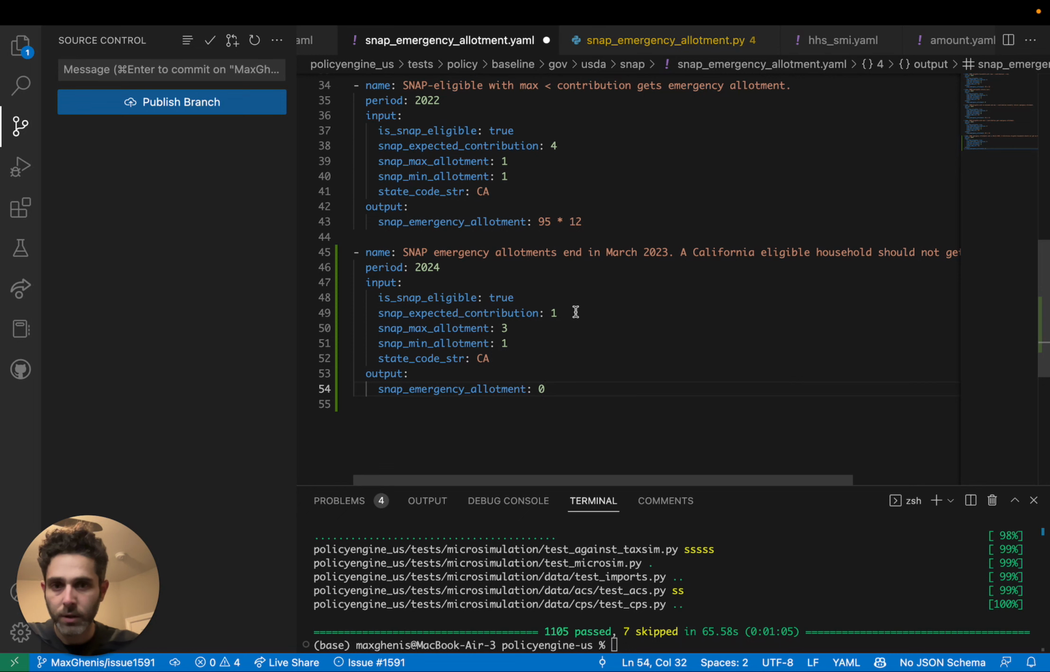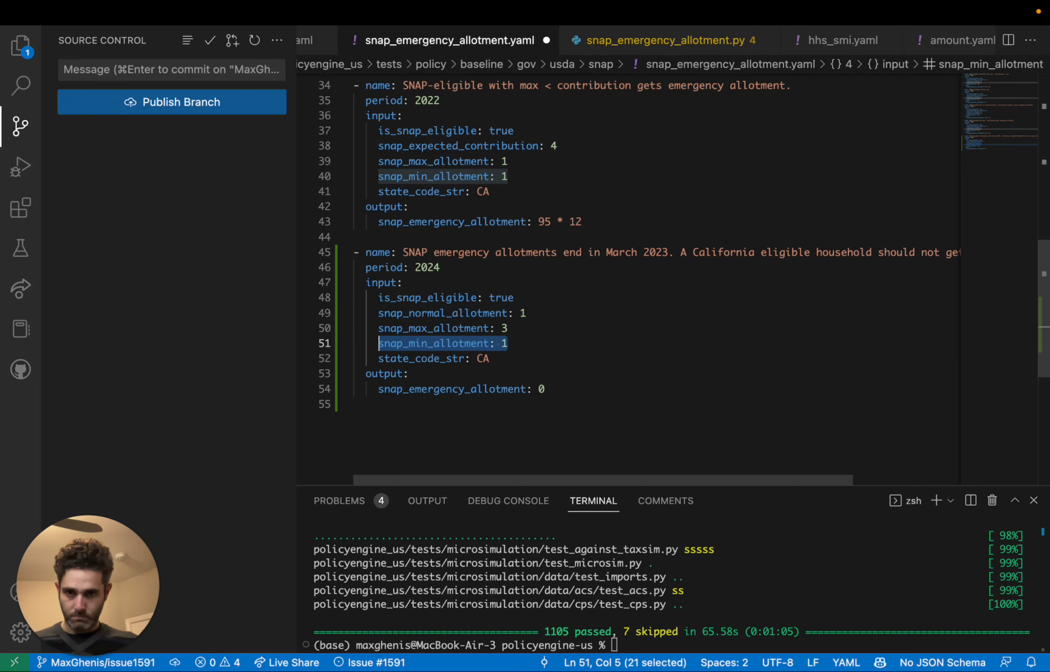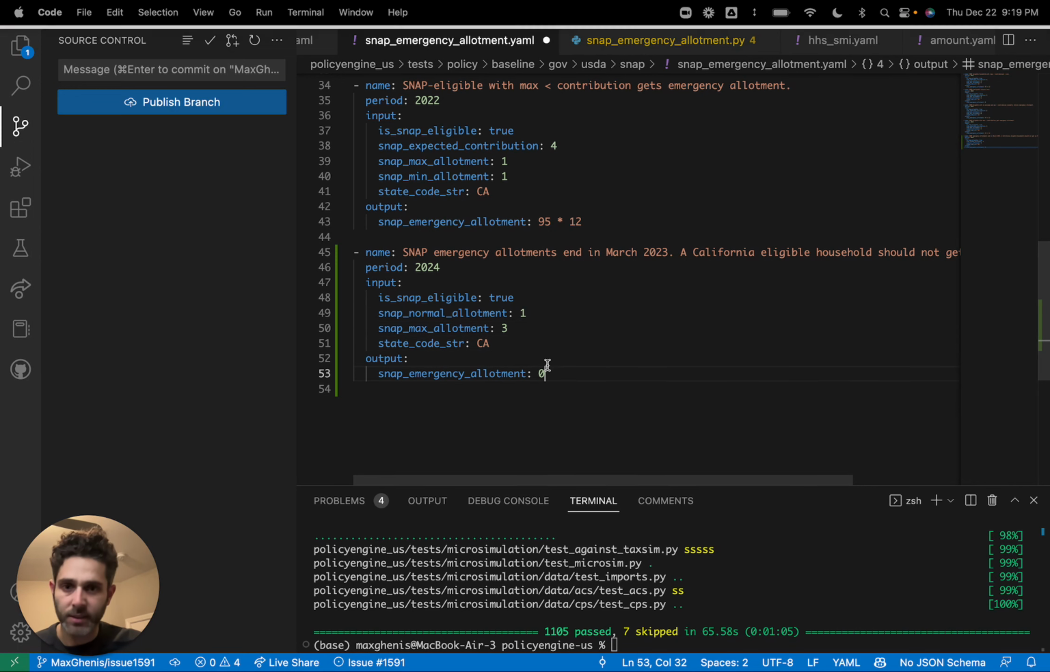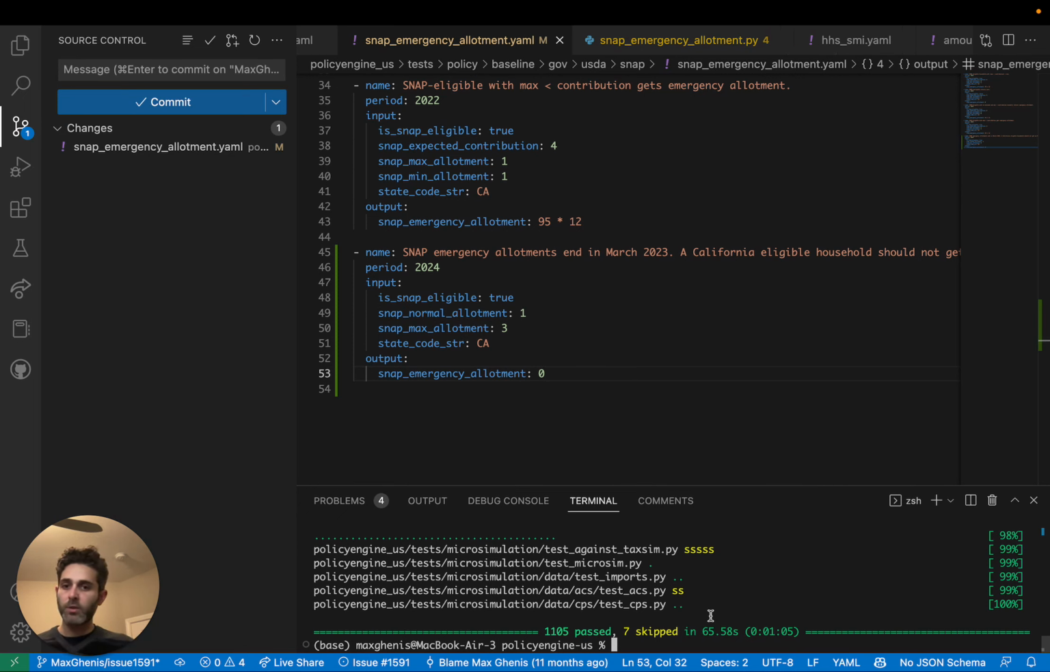So if they're eligible, and actually we don't need the expected contribution, we just need the SNAP normal allotment. So if the SNAP normal allotment is 1 and then 3, basically this is the same case as before. So they should get some emergency allotment. And if in effect, they would get some, but it's not going to be in effect. So we can either run the full make test, or we can just run straight to this test using the PolicyEngine core test function.